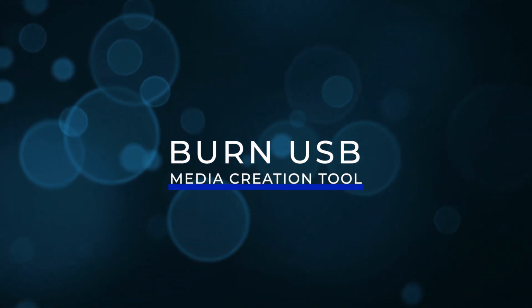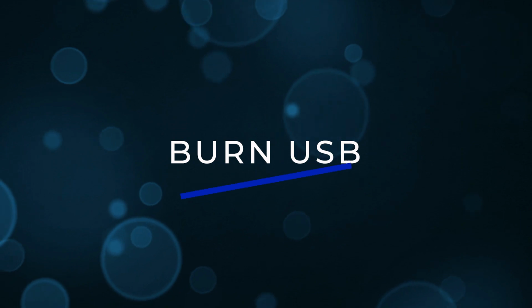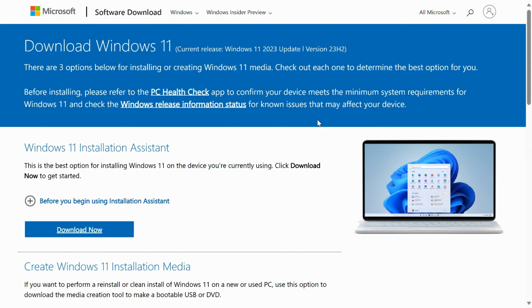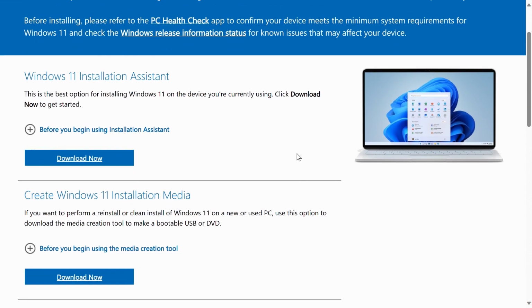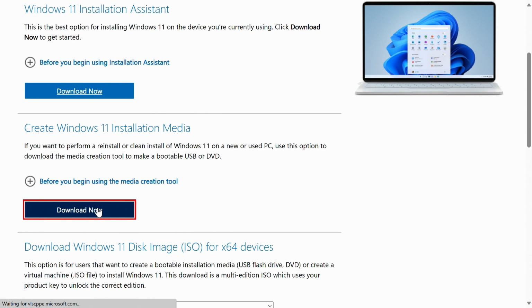Method 2. Burn USB using the Media Creation Tool. Another option is to use the Media Creation Tool. Go to the Microsoft website linked in the video description to download the Windows 11 ISO. Under the Create Windows 11 Installation Media section, select Download Now.